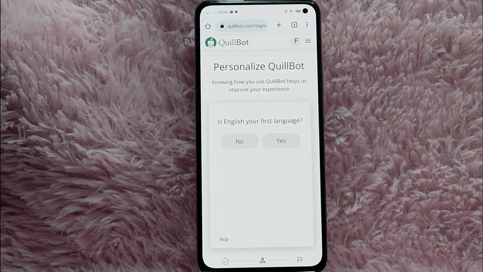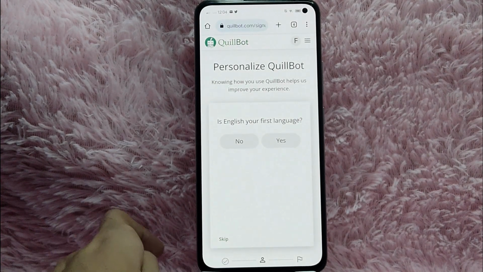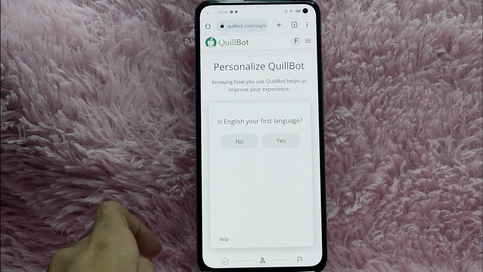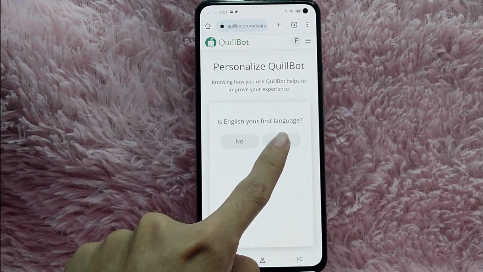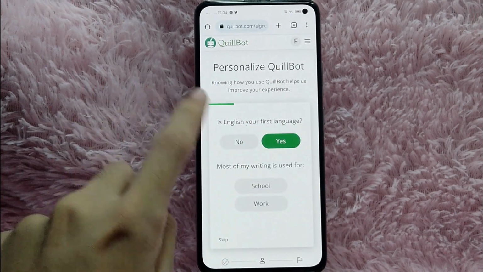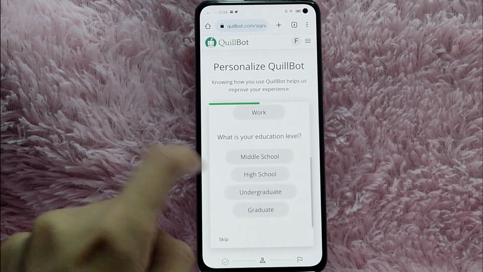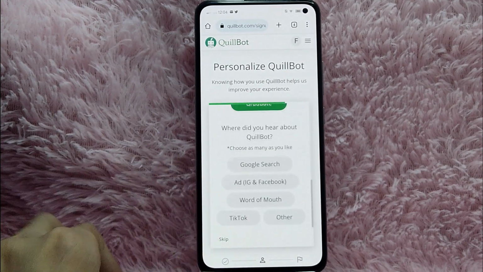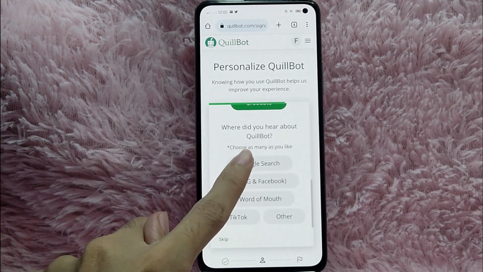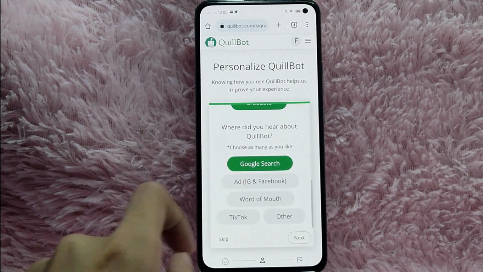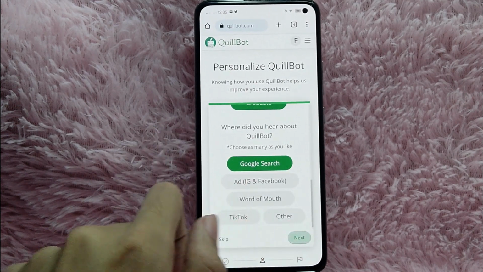And then after that, you can answer these questions to personalize your QuillBot or you can just skip. But for this, I will answer this question and I will tap on yes. And then school, I will tap on graduate and let's say Google search. And then tap on next.